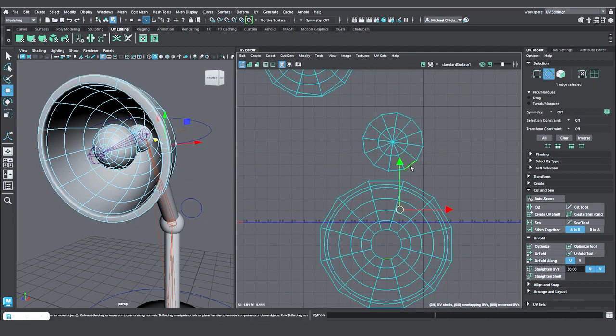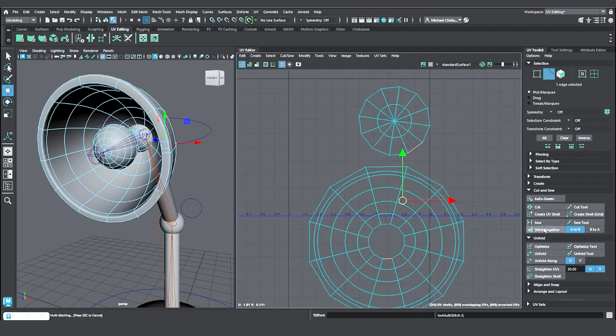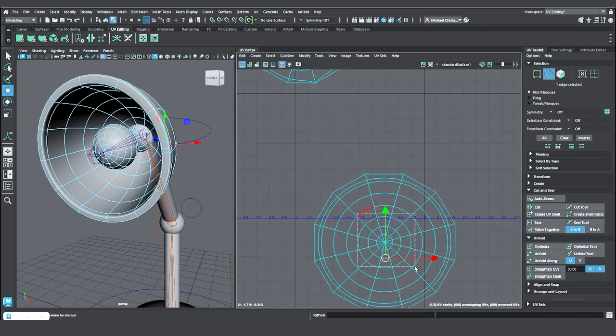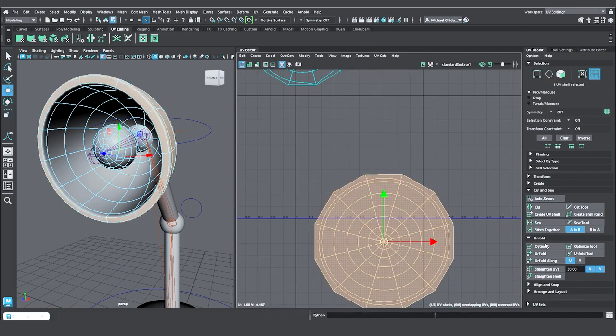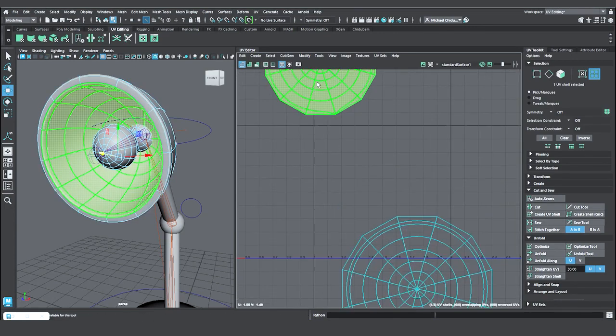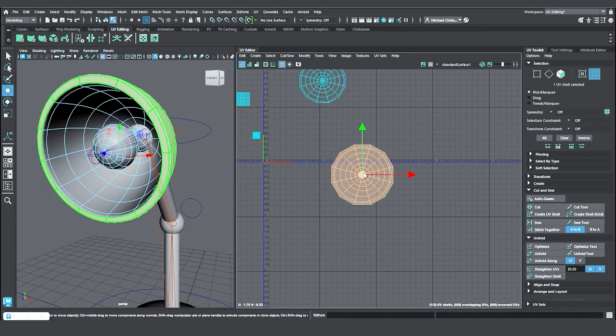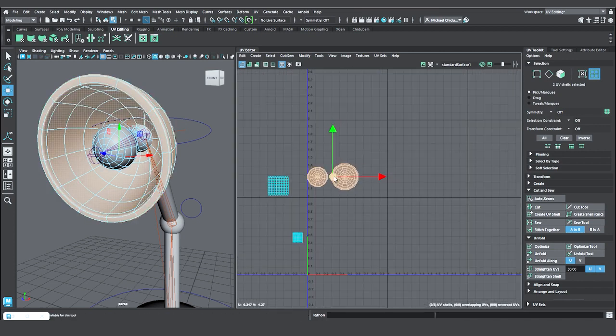I'll click on the edge. You can see that this portion is highlighted and I'm just going to stitch together, and I can select all of these here and sew them. You can now see that we have two shells, one representing the inside and one representing the outside of the lamp head. We can obviously scale it down a bit. I'm going to just bring it closer for now.